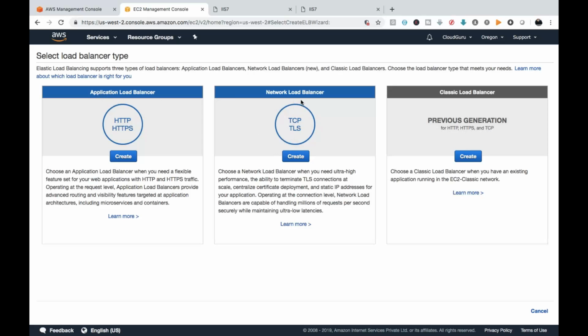And the next one is the network load balancer. So choose a network load balancer when you need ultra high performance, the ability to terminate TLS connections, and scale with centralized certificate deployment, right?